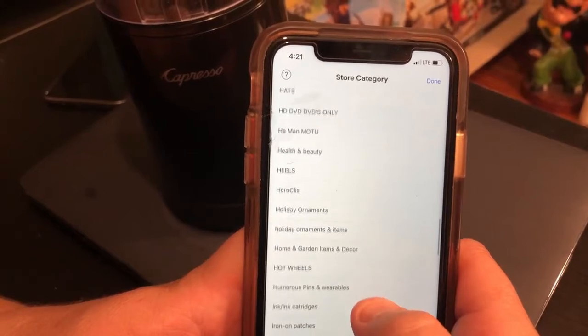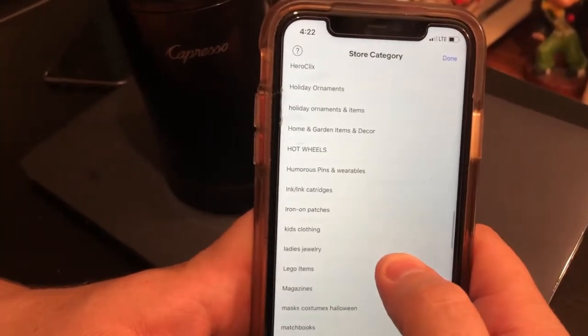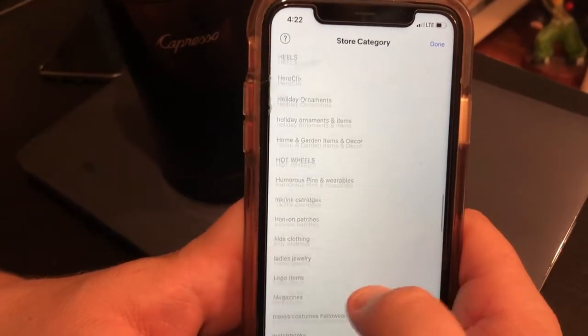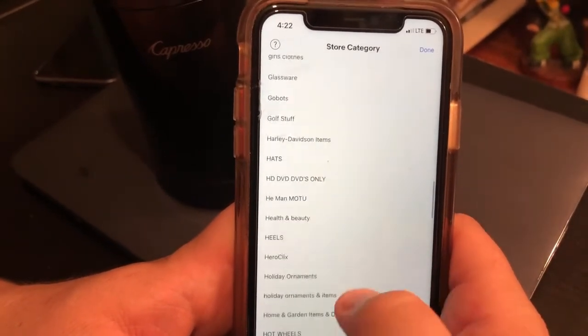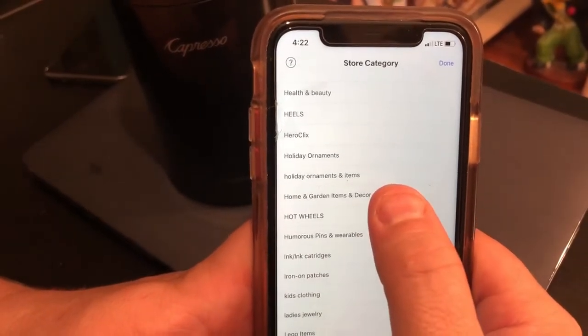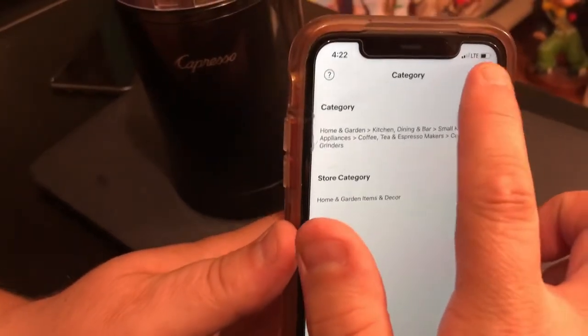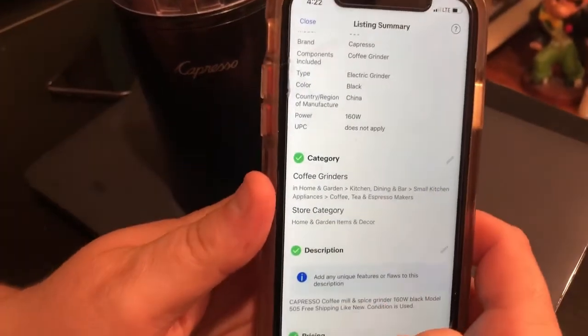Now for this one, I would probably just maybe put in their electronics, or no, maybe home and garden items and decor, since it's for the home. And then done. So that fills in that.